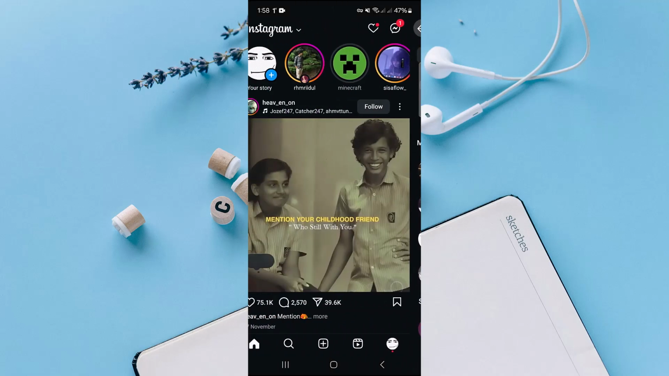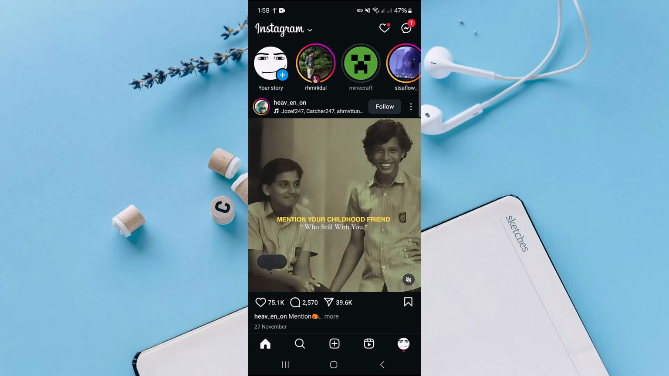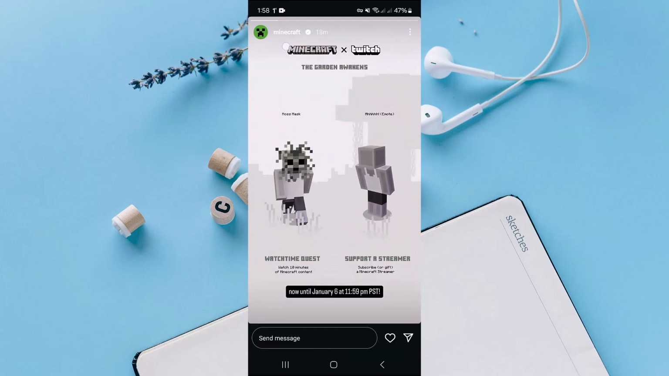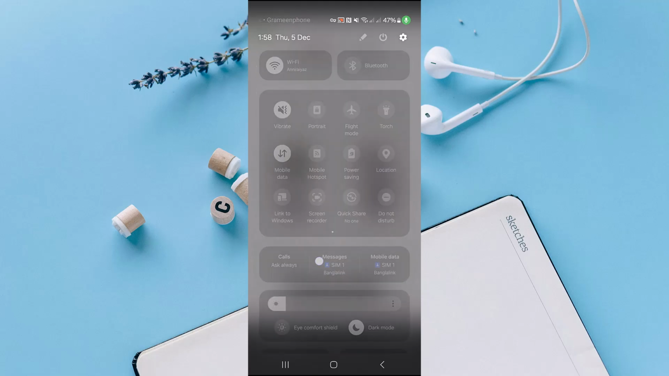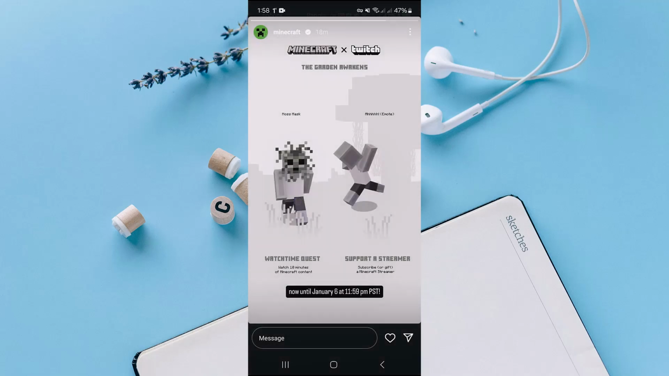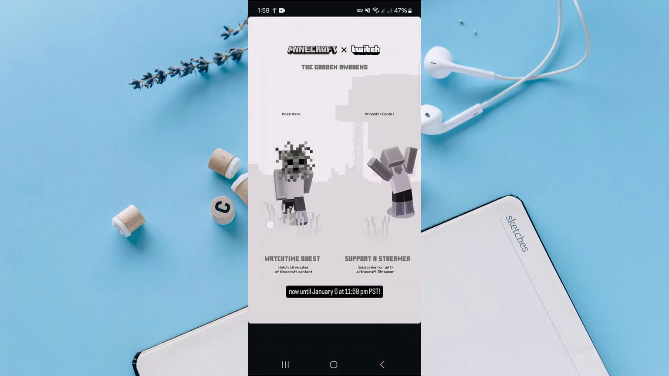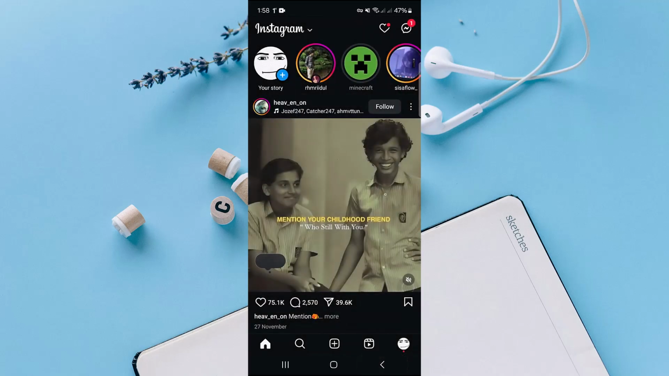And then there's another way to do that. You have to go to someone's story and then just video screen record it with your phone's screen recorder. And once you do it, you have to just post it on your story. So yeah, this is how you can just repost someone's story on Instagram.